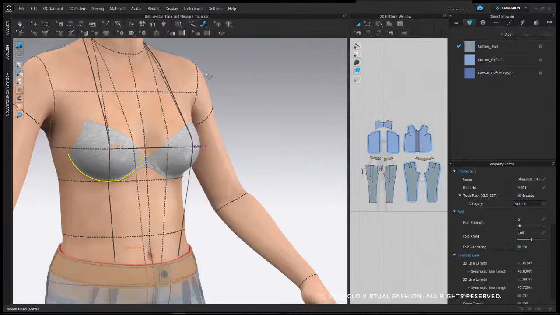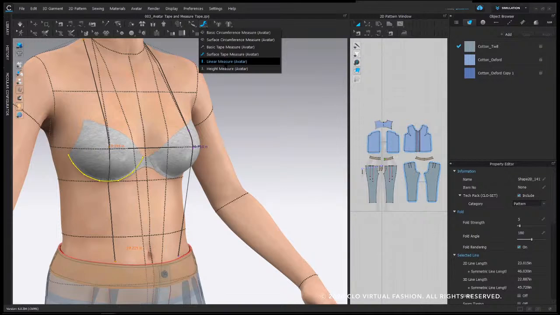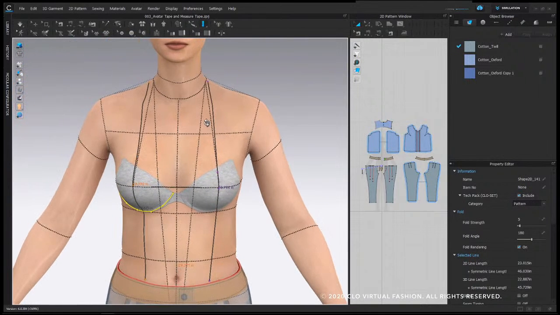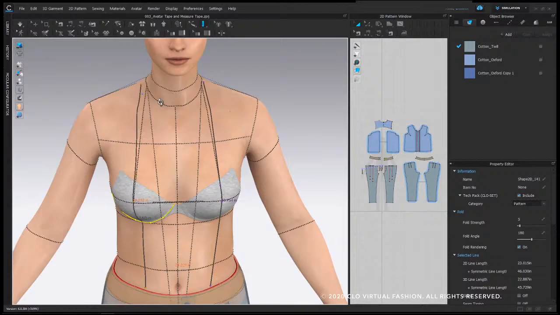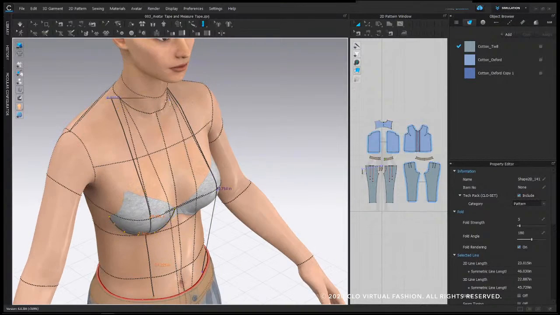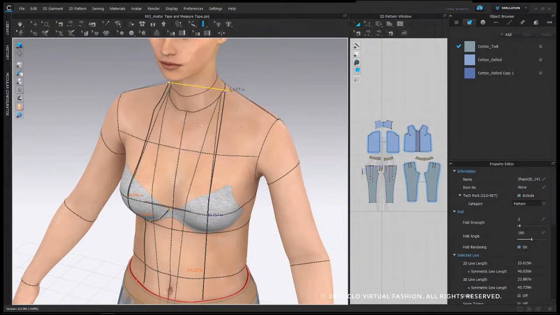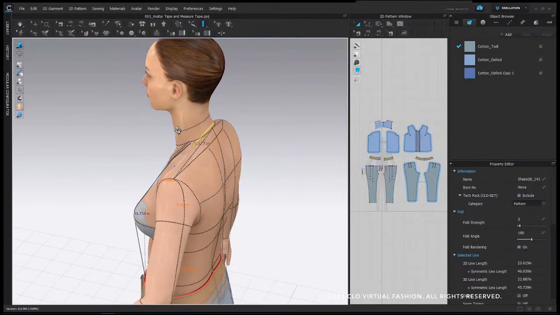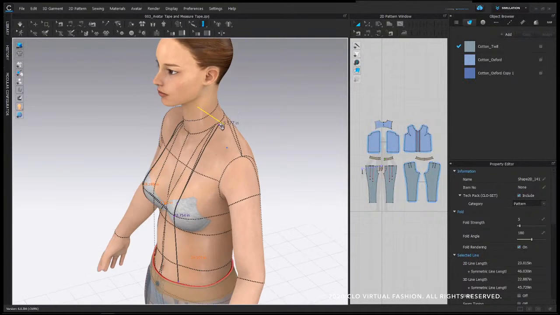Next, I'm going to review the linear measure. So the linear measure basically measures straight through the avatar. Say I wanted to determine a neck width that I want to use for a pattern. I can go here and left click where I want it to start, move straight across, and then double click to end. And if I move around the avatar, you'll see kind of how that measured.